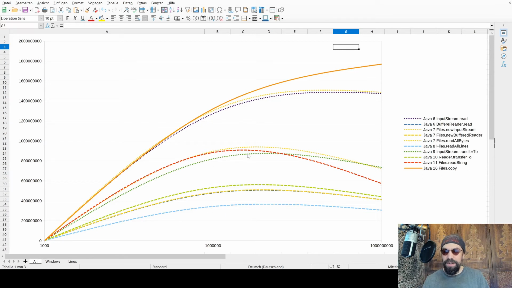The green line here is Java 9. Oops! Java 9 actually is so much slower than Java 7, and in particular compared to loading all the bytes. That's strange. I think this is a bug. We should actually talk to the OpenJDK team about that. So all the others here are about strings or characters.